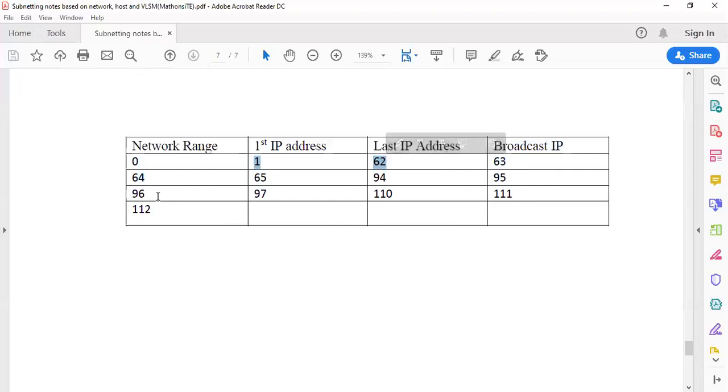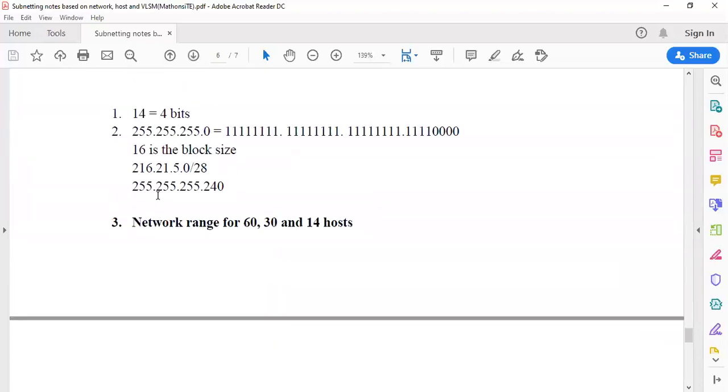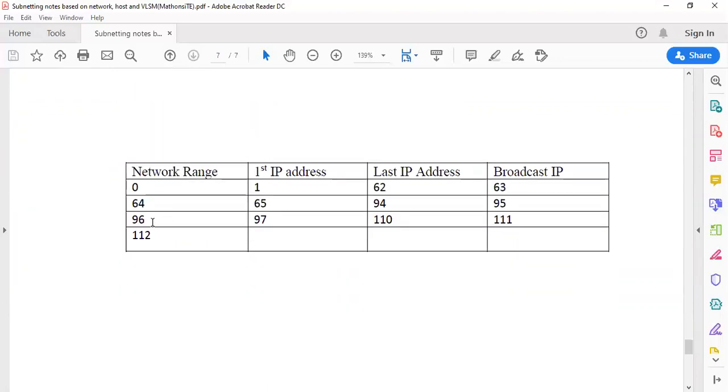Thereafter, we'll go for the last one. On the last one, what was our increment? It was 16. So we add 16 on 96, then it becomes 112. To get the broadcast, we subtract 1. Then it's going to be 111. To get the last IP address, we subtract 1 here. It's going to become 110. We add 1 here. It becomes 97. So this is going to cater for 14 hosts.